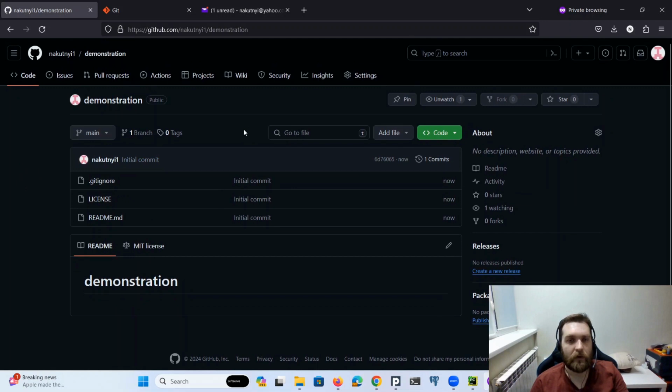Now, in order to synchronize your work from your computer with your GitHub account, you need to create SSH keys. SSH is the name of the protocol. I'm not gonna dive into much technical detail here. You can think about SSH keys as kind of a password stored in a file which allows you to connect to your GitHub account.